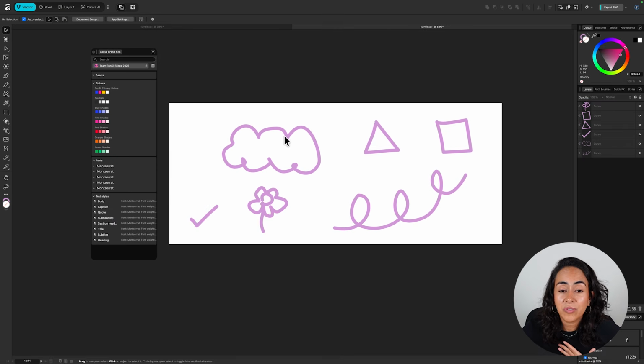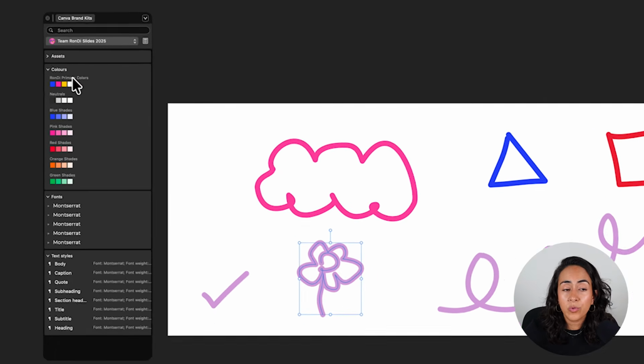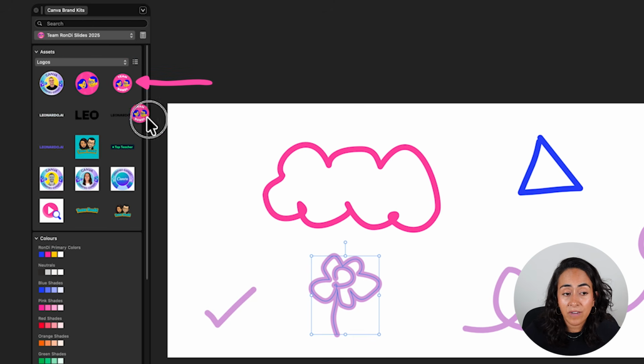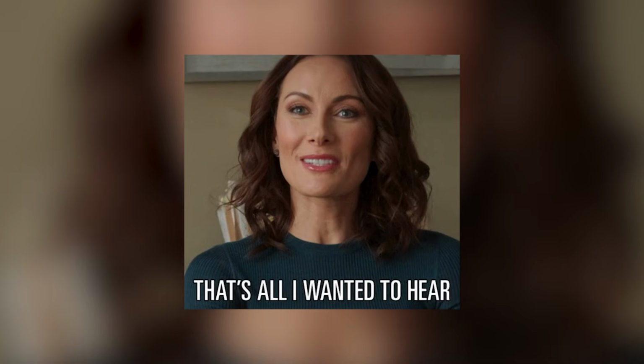Now, let's say that I want to change the color of this element to a branded one. Going here and then select my branded color, and it's as simple as that. And if you want to bring any of your assets to your Affinity design, simply drag and drop. This is going to definitely make your life easier because it is going to save you time and help you stay on brand.